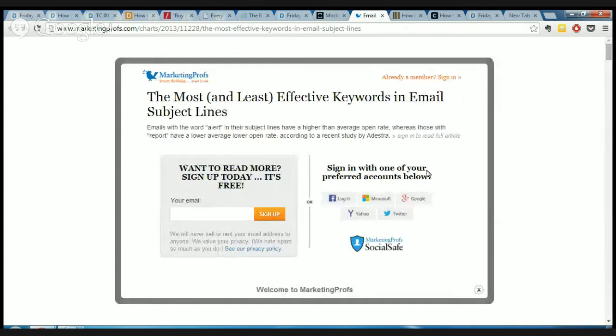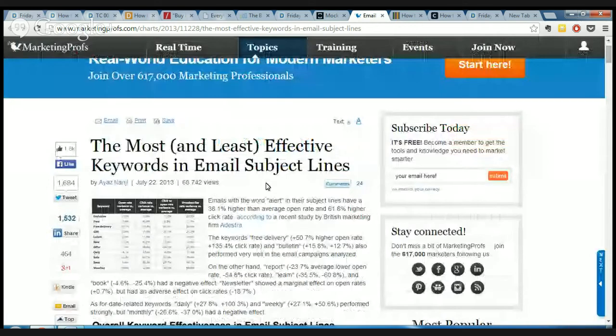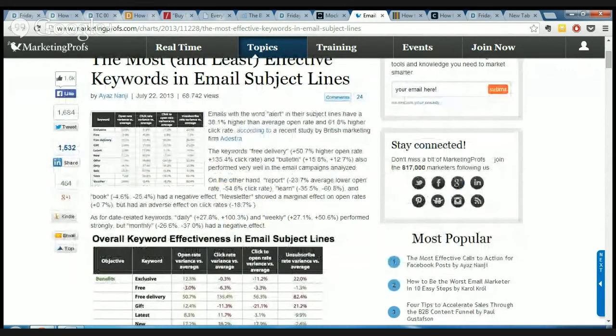Next up, we have a very data-heavy post, and it's almost ironic how many popovers I've been hit with on all these different articles, because last week I was talking so much about popovers. Anyways, this is the most and least effective keywords in email subject lines. This is a nice juicy post with a lot of data if that's the kind of thing that you're into. They cover overall keyword effectiveness, and they also break it down into B2B and B2C emails.